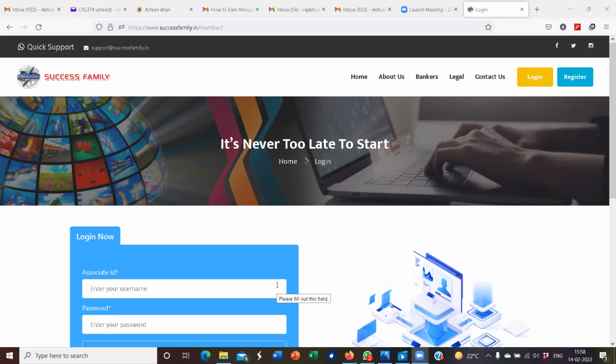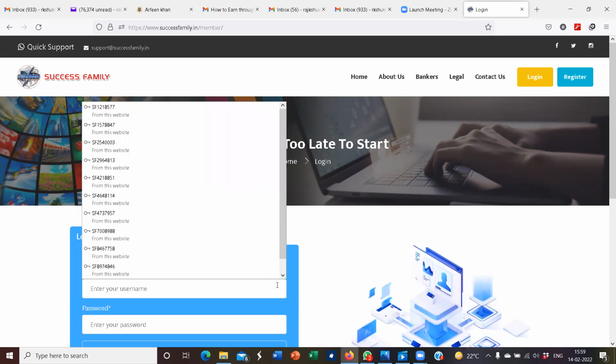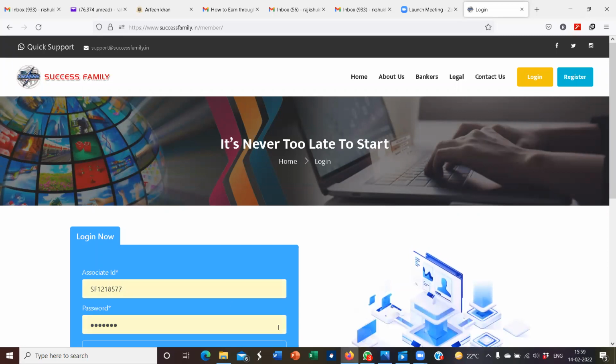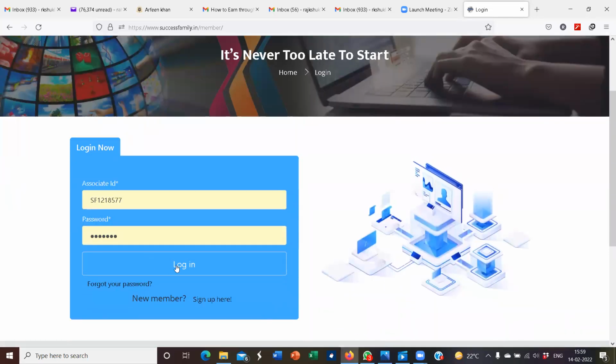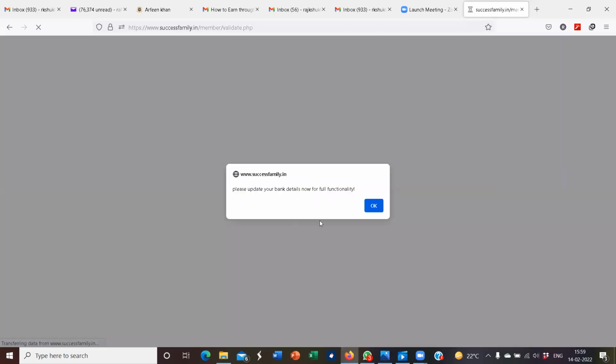So let's say that someone has just registered and wants to activate his ID, or assume that his ID has been activated. I'll take one example of how to proceed and what the first things are that you are supposed to do once your ID gets upgraded. See, the moment I log in with a fresh ID, what does it say? It says, please update your bank details now for full functionality.